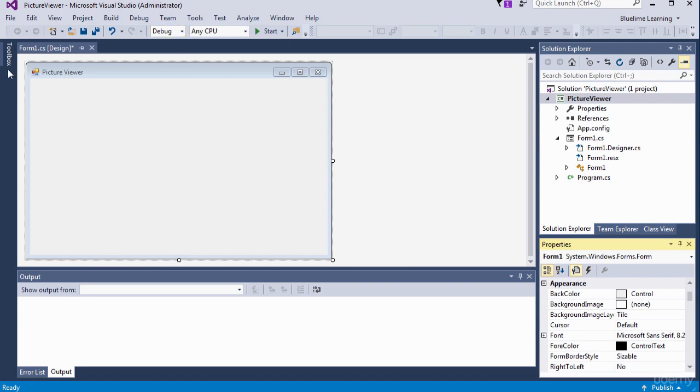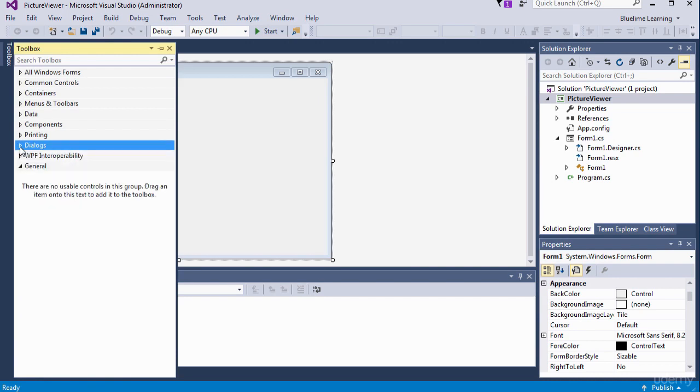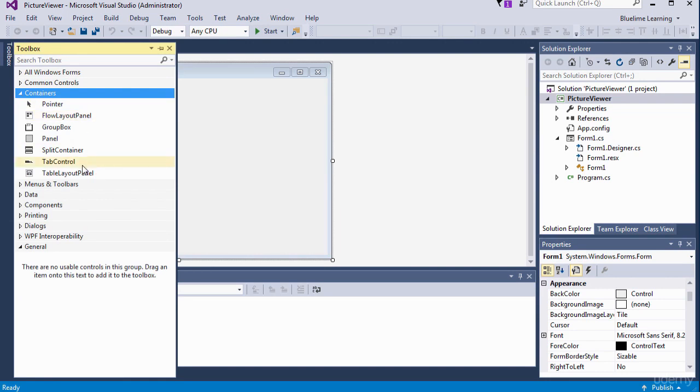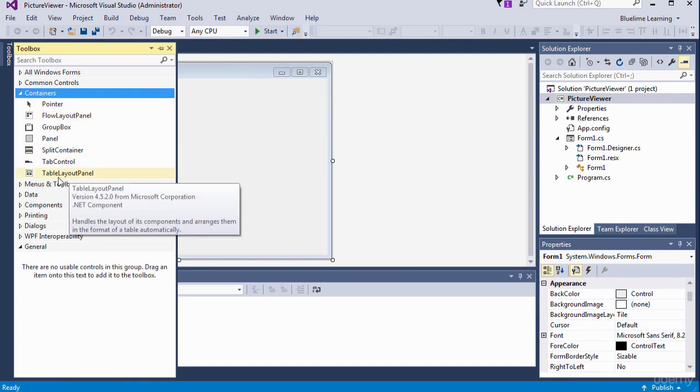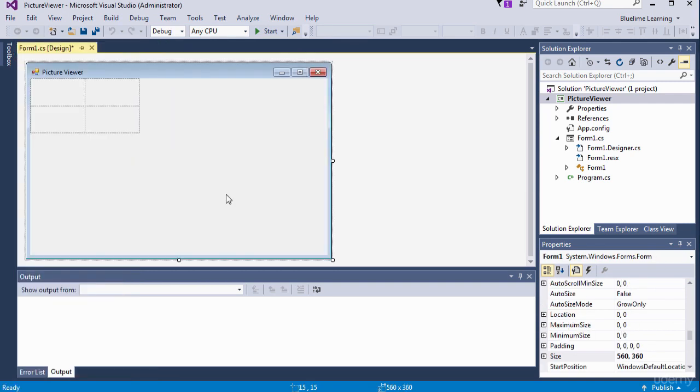So to add one, you click on your toolbox, and within the toolbox, expand the containers, and you should see one that's called table layout panel. So double click on it, and it should just show up on the top left corner of your form.